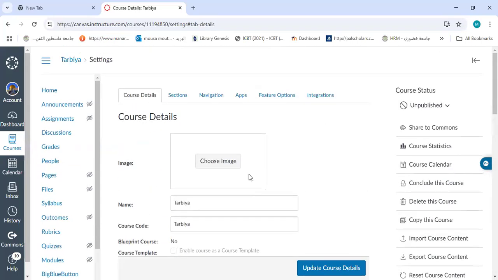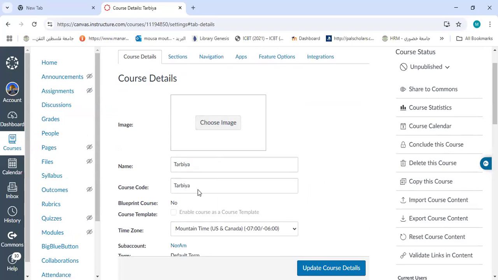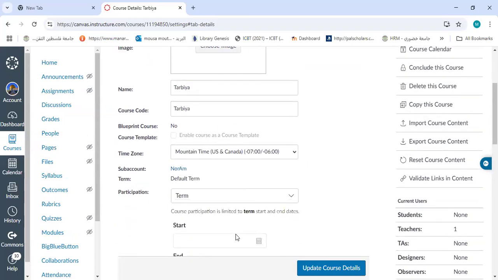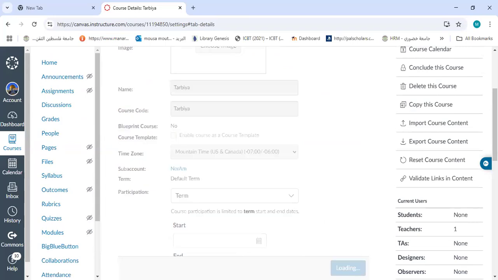If you want an image, you don't have to have an image, okay? That's something optional. The most important things you have to fill out are the name, the course code, and the time zone. And that's it, okay? And you do the update course details.